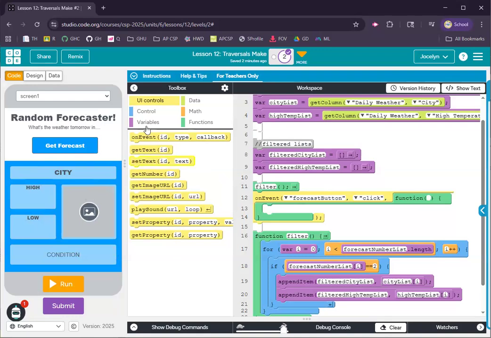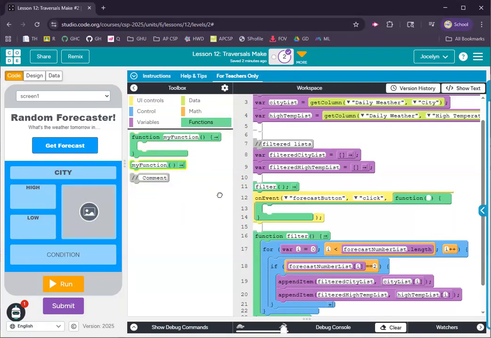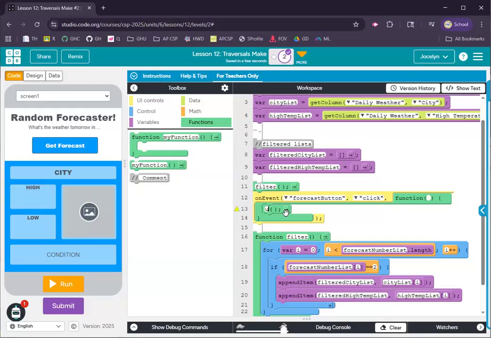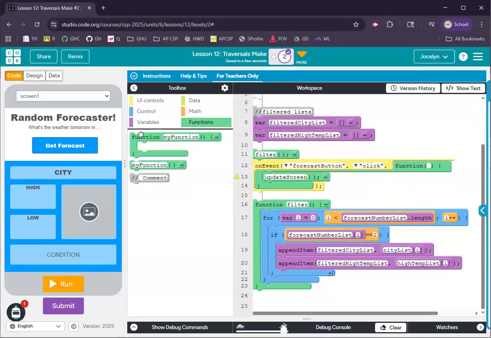information to appear. So I'm going to call this function, I'm going to send it to a function called update screen. And there's an error because I haven't defined update screen yet. Let me do that below, update screen.